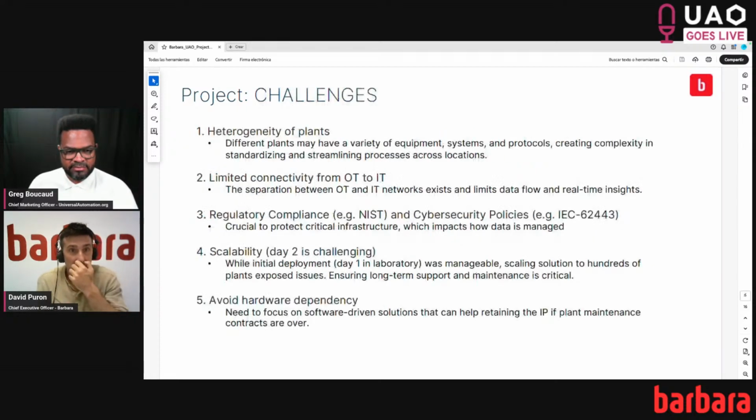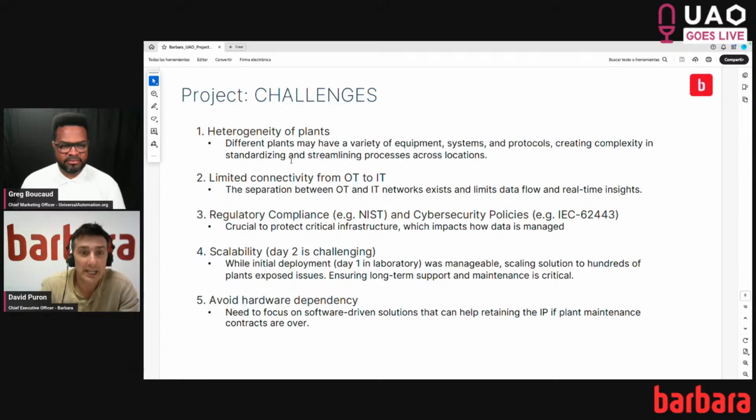So there were some challenges when you are speaking about a large company like Acciona. There is a heterogeneity of the plants. So there are plants who are using some industrial protocols like Profinet, some others are using OPC, some other Modbus, some other are using one vendor, some other are using another vendor. So that's a challenge. The other challenge is that the connectivity from the OT network to the upper part, to the IT network or to the intranet or internet is very, very limited in this case. I already spoke about the regulatory compliance. They need to be compliant with norms like NIST or cybersecurity policies like IEC 62443.